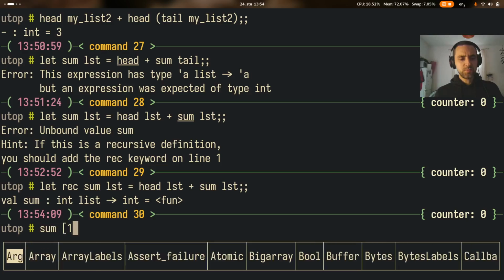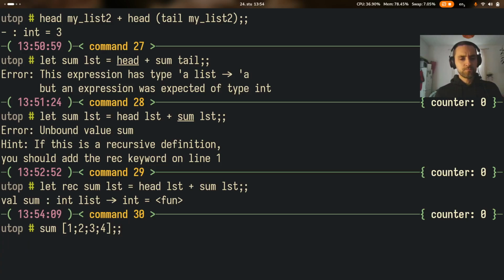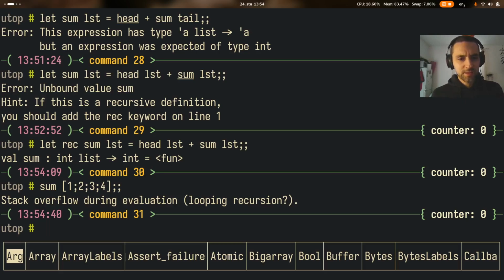So sum 1, 2, 3, 4. And look at it. Stack overflow during evaluation. Why? I expected this. Because head of the list plus sum list, what happened? It doesn't end. Yes, just plus sum of the list, head of the list, plus sum of the list, head of the list, plus sum of the list. And then it does again, head of the list plus, so it never stops.